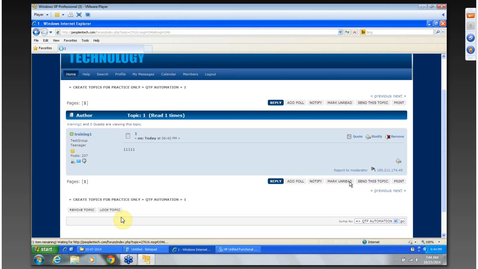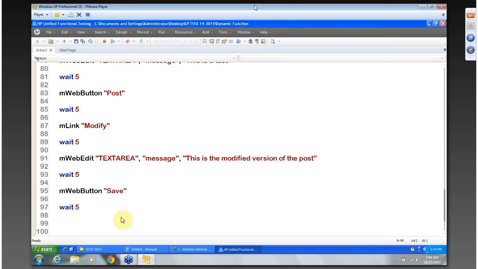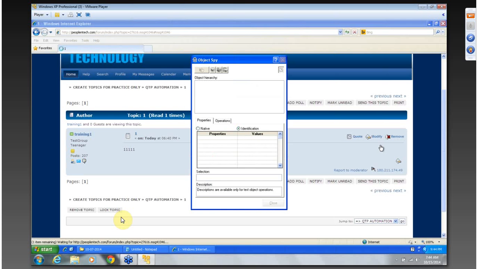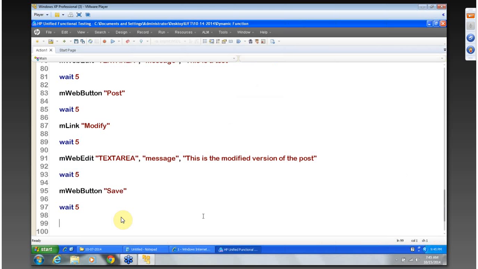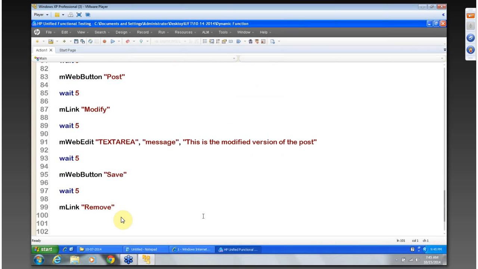And now we click on remove. So what type of object is that? Let's check it out. Remove is a link. It's a link, right? So we click on that link. The HTML tag is the same, and the text is remove. So we call the function link, and then we enter our text.